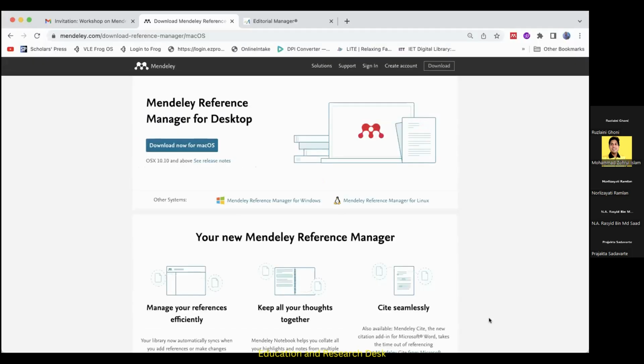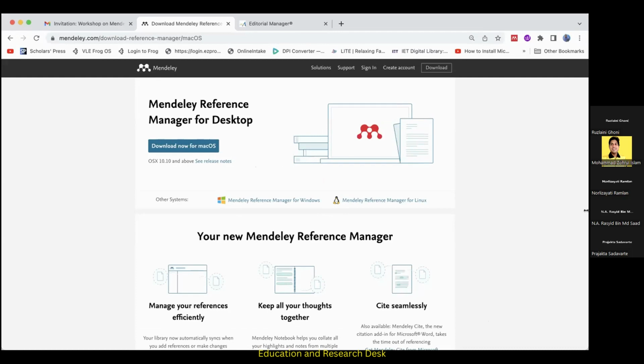So I'm going to go with the Mendeley web importer. Can you see the Google Chrome? Yes, Doctor. All right. So you see here, I have this Mendeley web importer installed. Okay, so this is the best part.